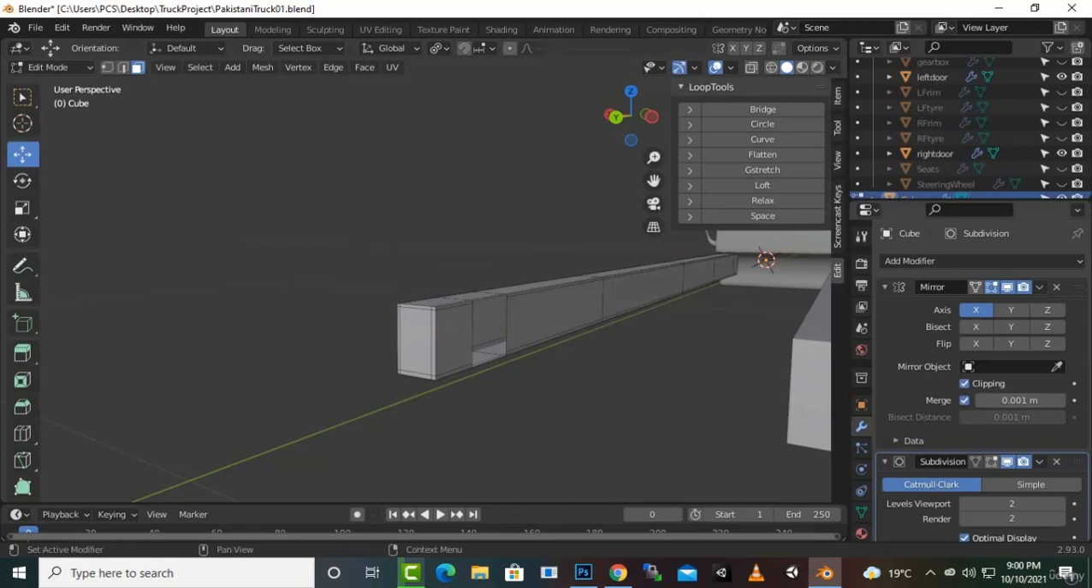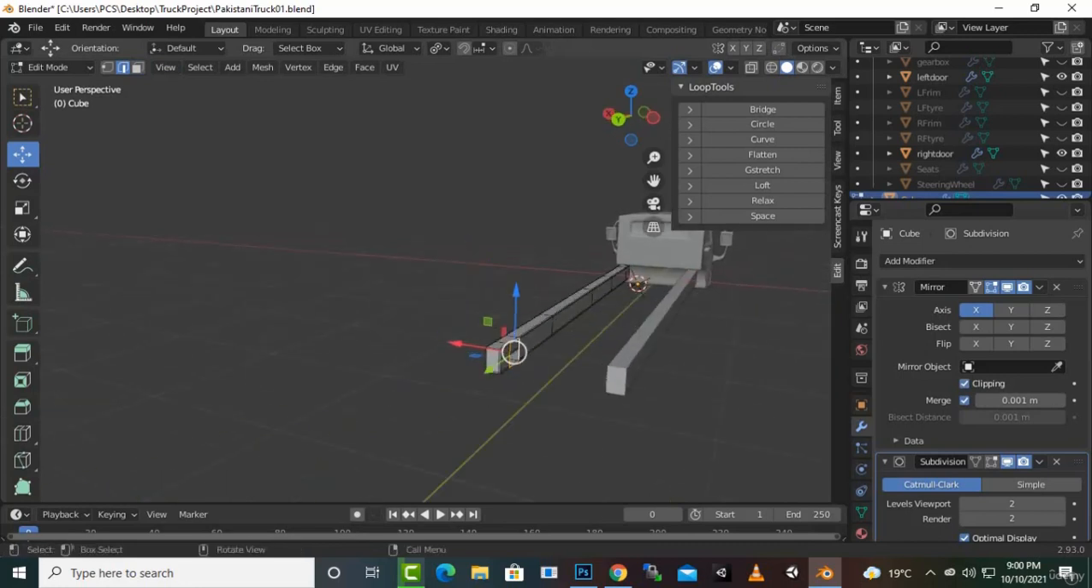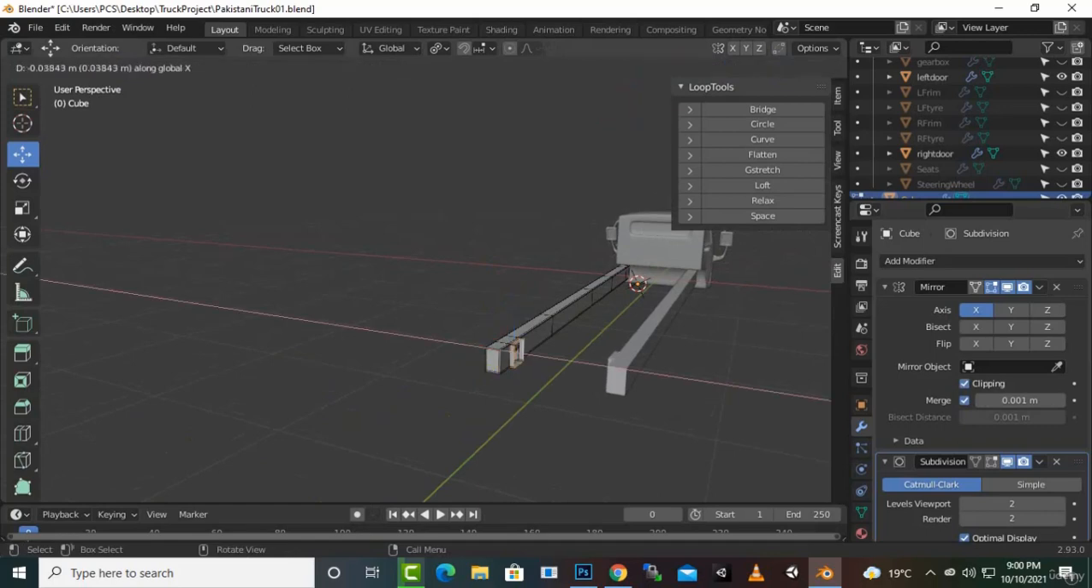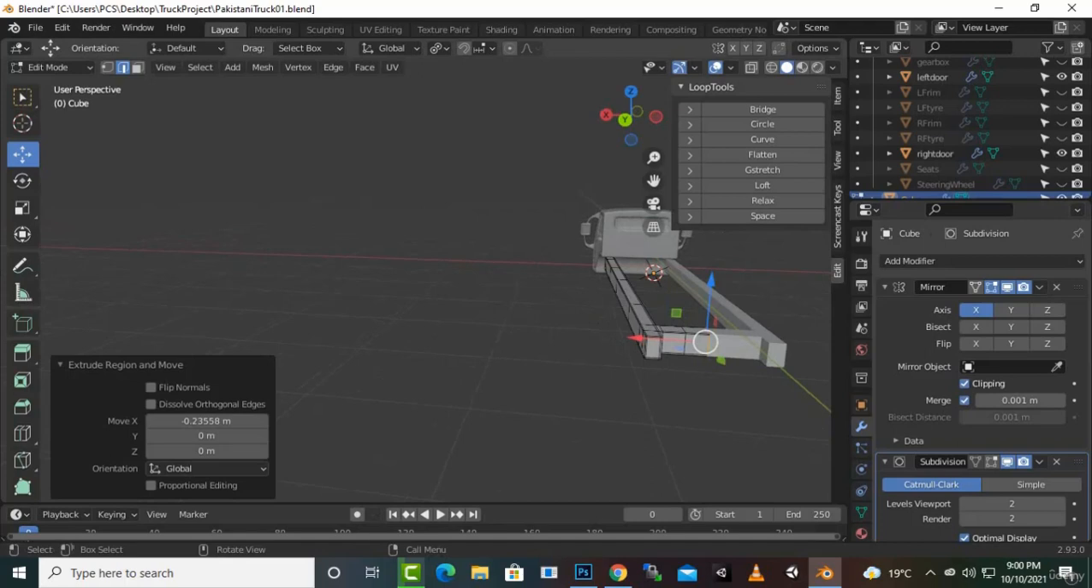And in the mirror we should enable the clipping. We will just select this loop, and now we will just move this loop to the X a little bit, and then X, and then X, and like this. Okay, and that's very good.